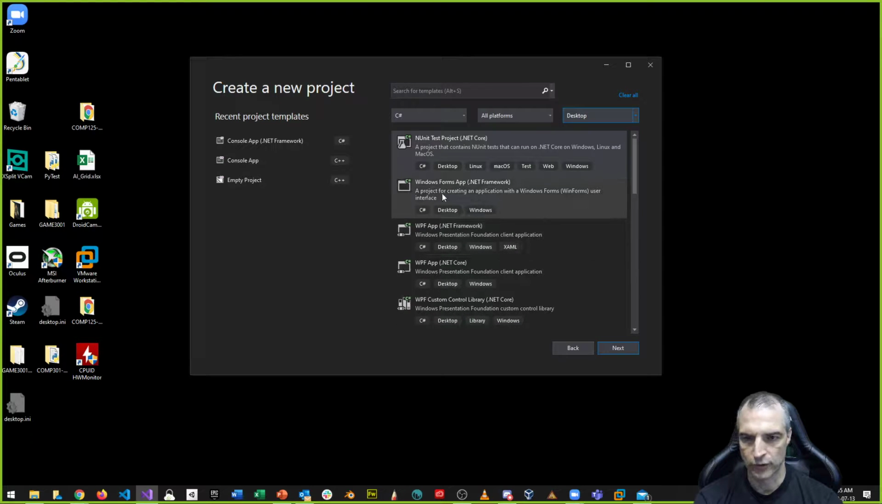What we're looking for is Windows Forms app. Windows Forms app. So please click there. So it's not a unit test, it's this one, Windows Forms app. Okay? I'm going to wait till you guys get there with me. Again, it's in C#, all platforms, desktop, and then Windows Forms app. Then click next.